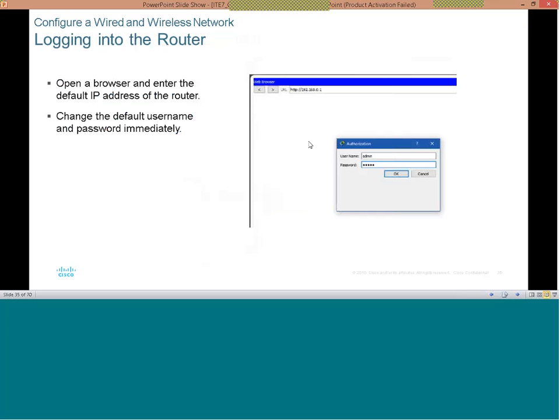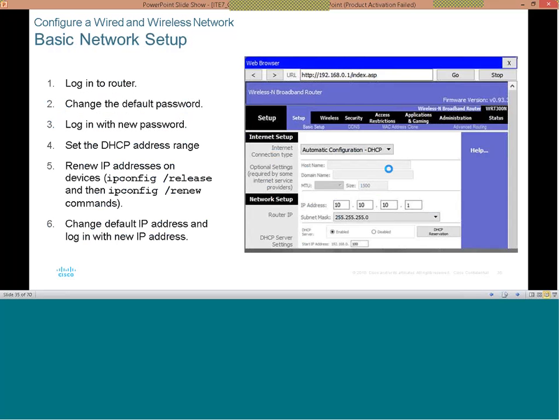So, log into the router. How do we log into the router? Open the browser, enter the IP address of the router, and change the default username and password. Here is a typical wireless Cisco router. When it's bought, it comes with a default IP address which you enter in the URL, the uniform resource locator. Once you press enter, it brings up the login page. The default username is oftentimes admin, and then you're good to go. Once you click it, it takes you to the page where you begin to change the settings, as you can see here to your right.